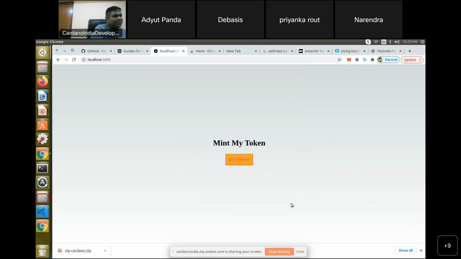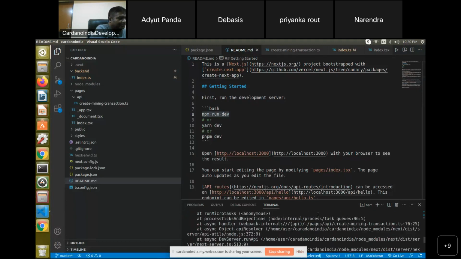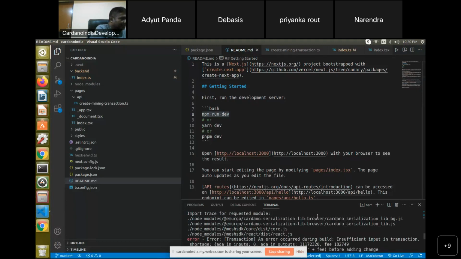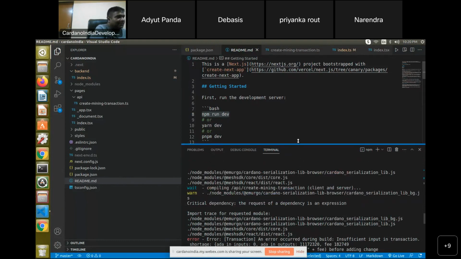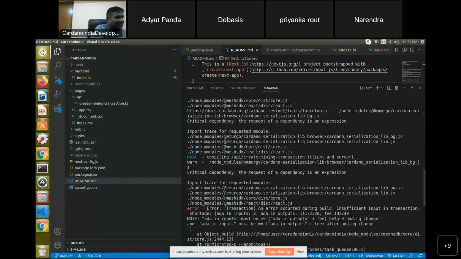Something happened. Might be some error. It shouldn't take that much time. Yeah, some error happened. It's saying insufficient input. I don't have any money with me. You can see it here, I don't have any ADA with me.